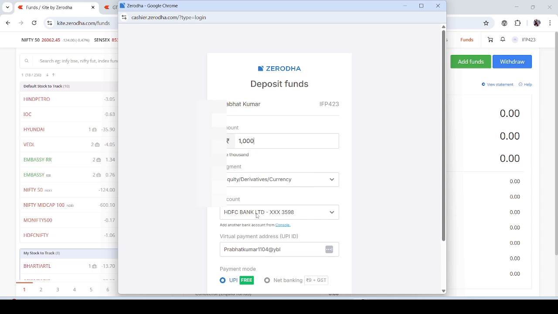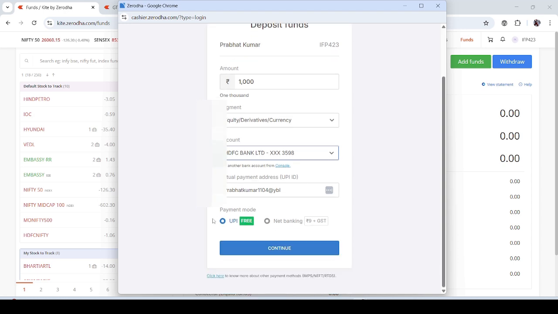You add the amount that you wish to add, and you can choose the account type from where you want to add. You can select the UPI or net banking. UPI is free, net banking will come with charges, rupees 9 plus GST.